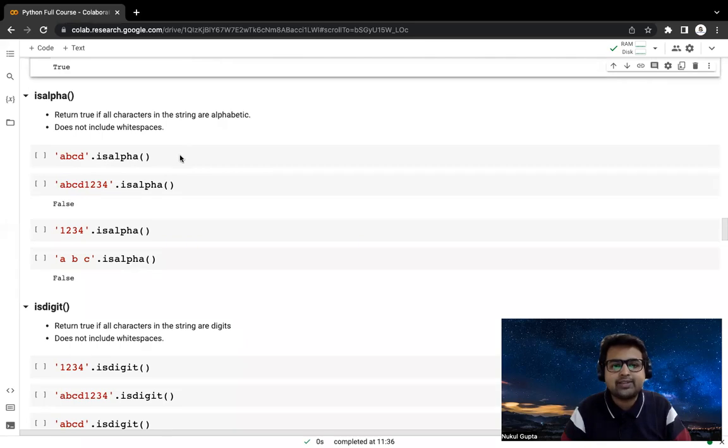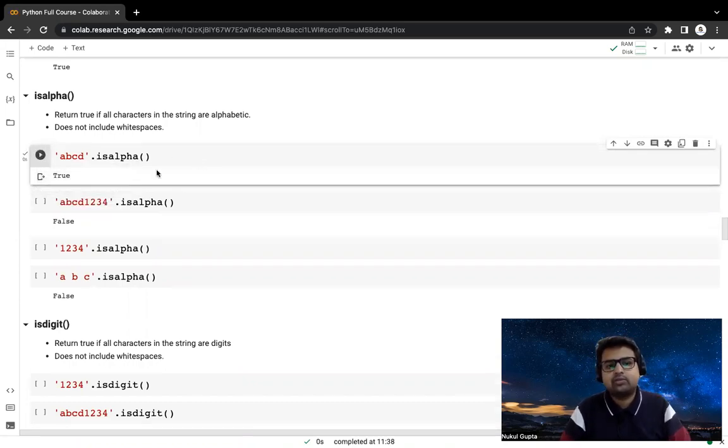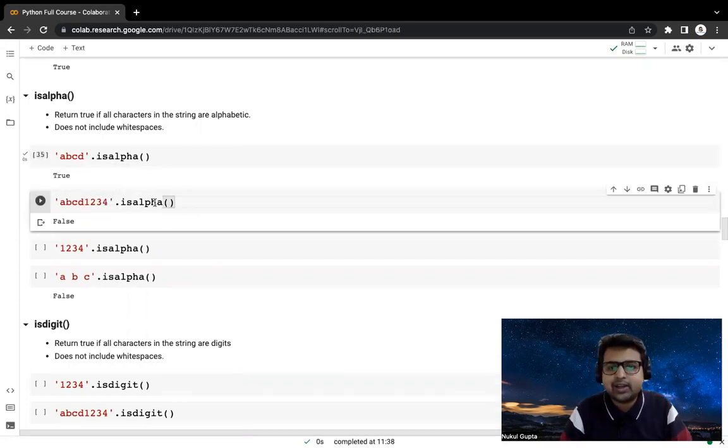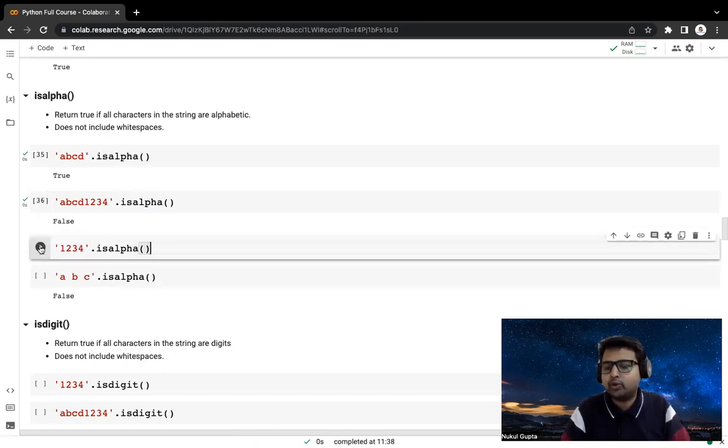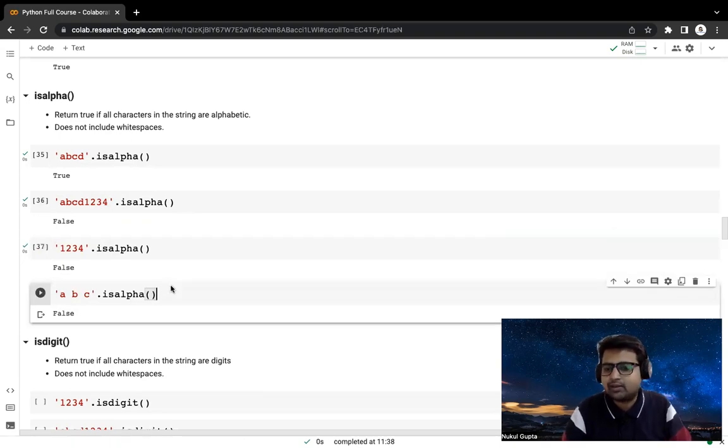So as you can see in the example, ABCD only contains alphabets, so it will return true. But here you can see that it contains alphabets and numbers. It is not alpha, so it will return false, because we know that it should only contain alphabets. And if it contains only numbers, then also it will return false. And white spaces it cannot contain, so it will return false for white spaces also, and for special characters also.